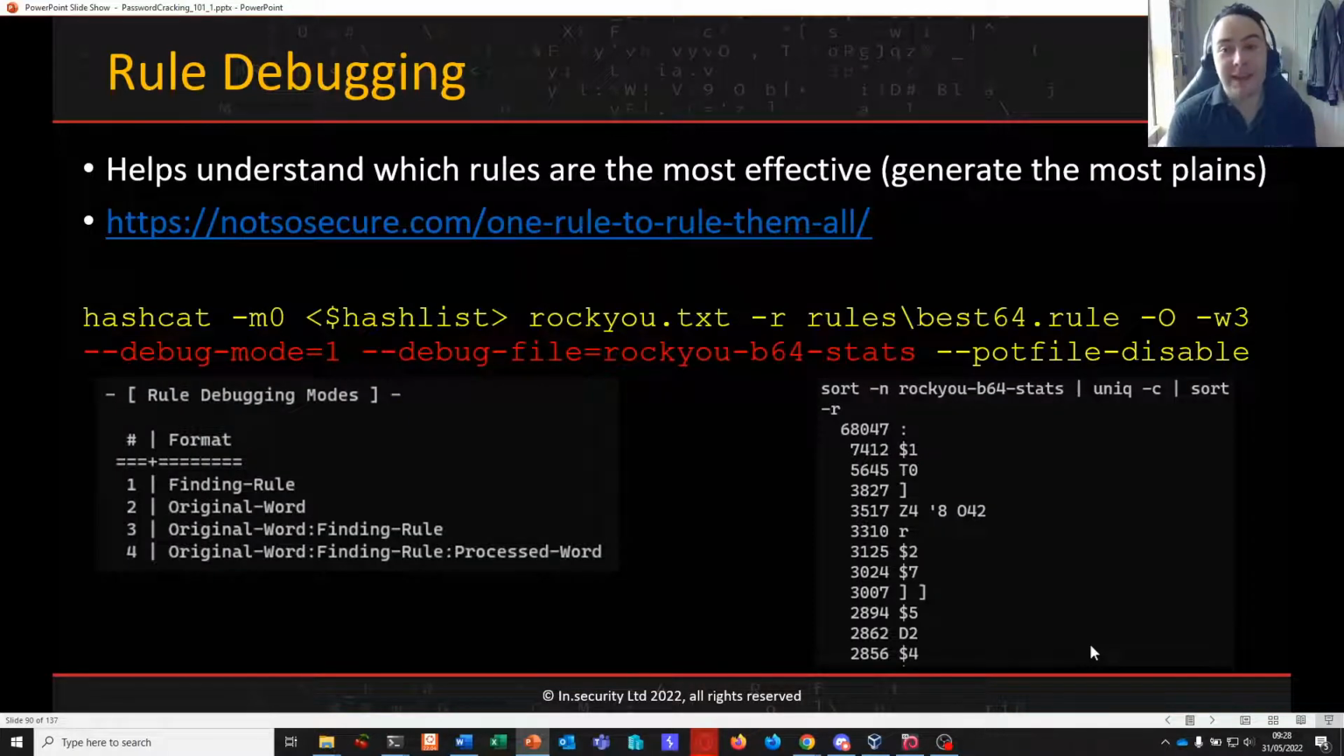Okay, rule debugging. Rule debugging allows us to understand which rules are effective, which in turn gives us a deeper insight into how people are choosing their passwords, because we can see that the majority of people in a given data breach or in a given hash set all like to use 123 exclamation mark, or all like to capitalize the first and last letters, or whatever it might be.